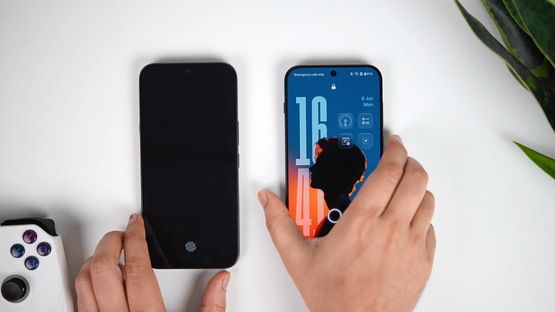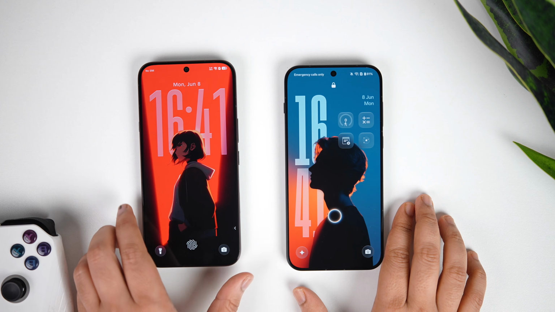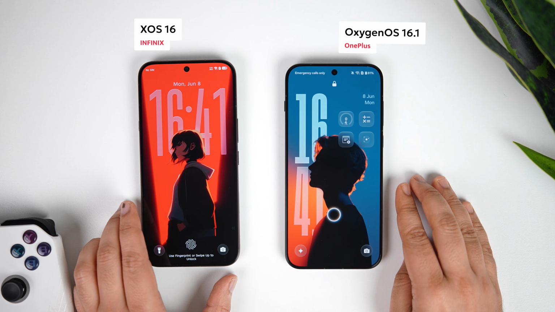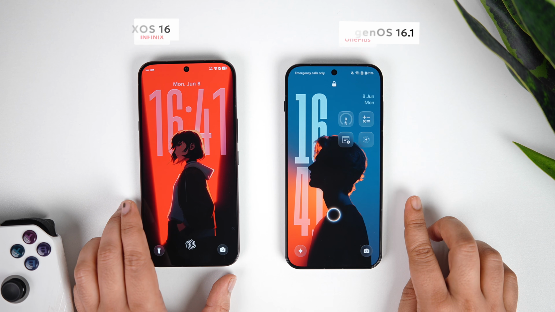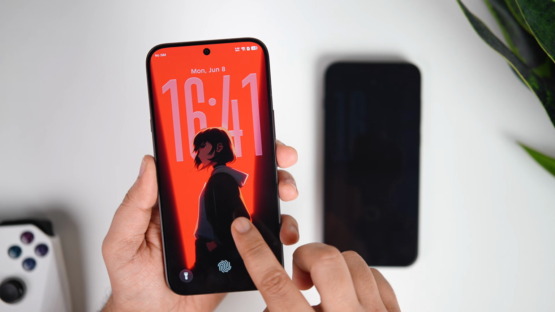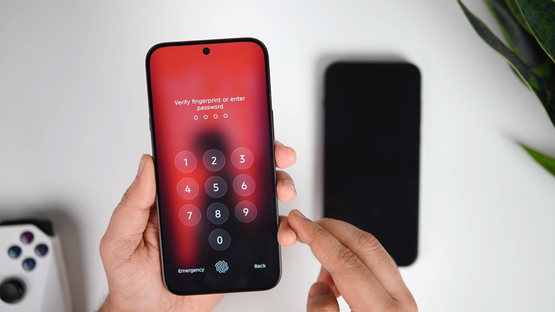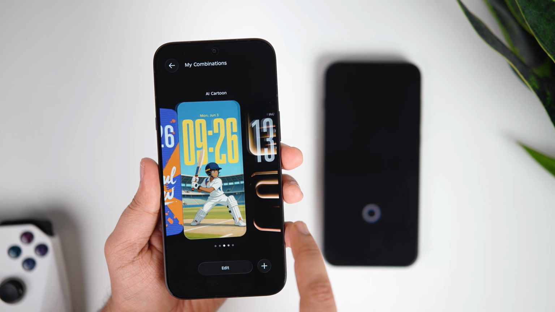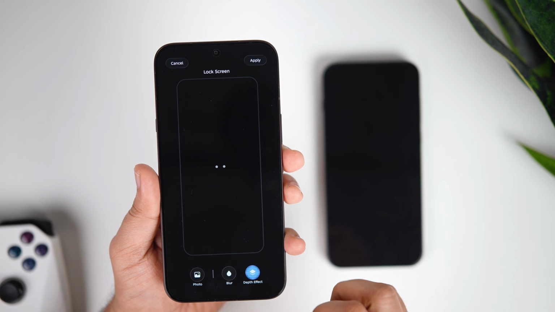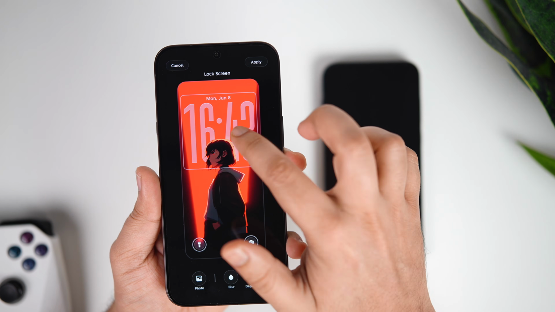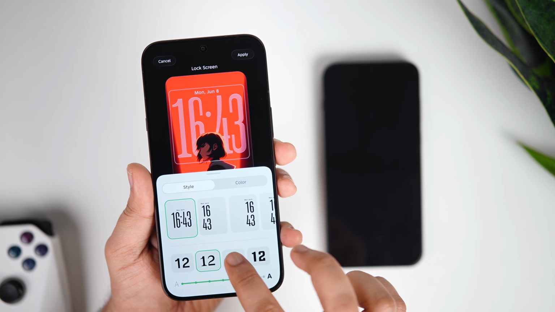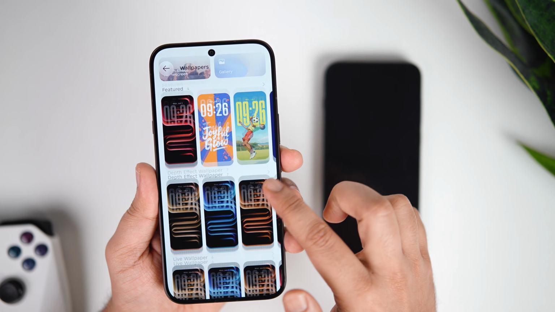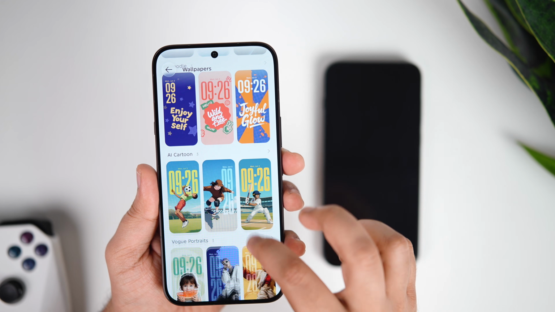Alright guys, starting things with the lock screen customizations. Although both offer a ton of features and have got a similar approach, what I really liked on the XOS 16 is that when you press and hold, then unlock your phone, it takes you directly to the customization page where you can further edit the lock screen, change the clock style, customize the color, enable or disable the depth effect, and also you can choose from a variety of different themes to make your lock screen stand out.